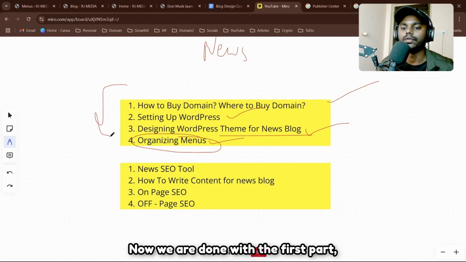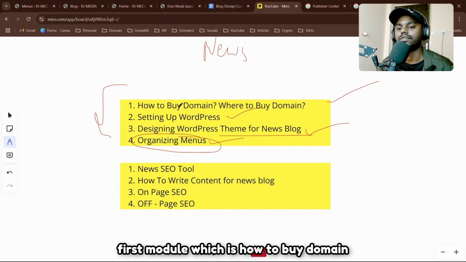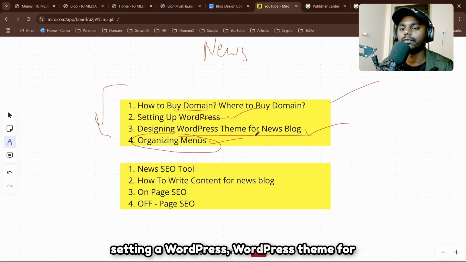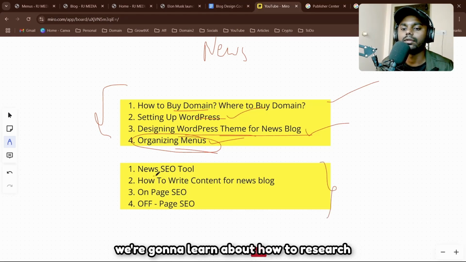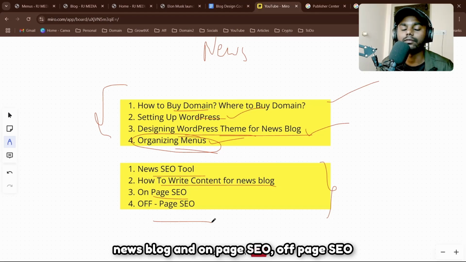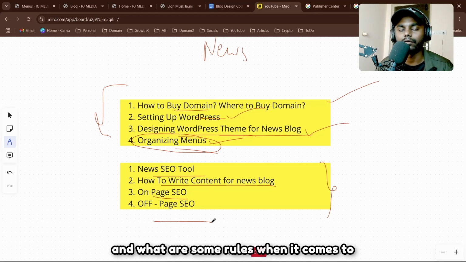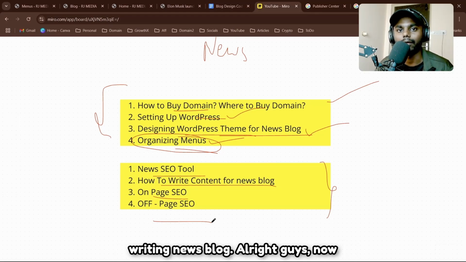Now we are done with the first module, which is how to buy a domain, setting up a WordPress theme for a news blog, and organizing menus. And now we're going to learn about how to research keywords and how to write content for a news blog, on-page SEO, off-page SEO, and what are some rules when it comes to writing a news blog.